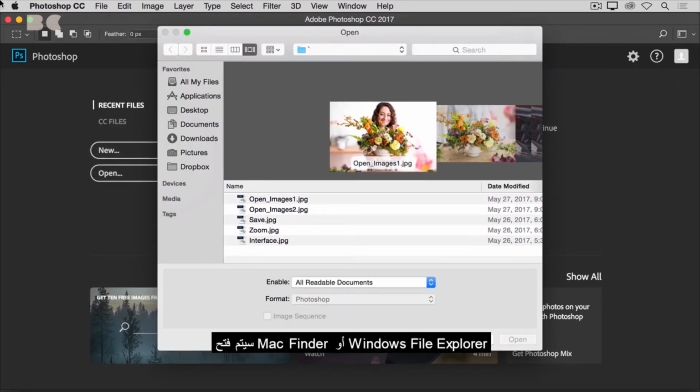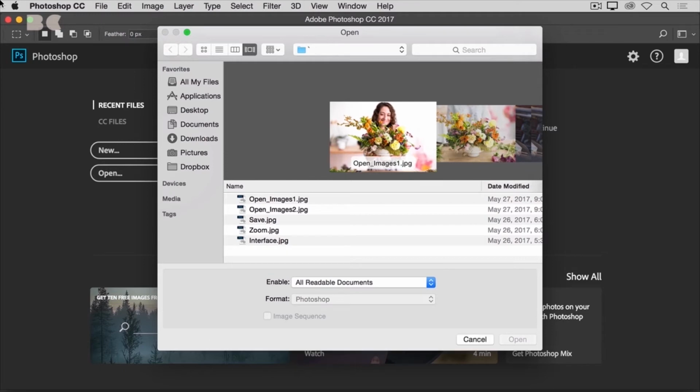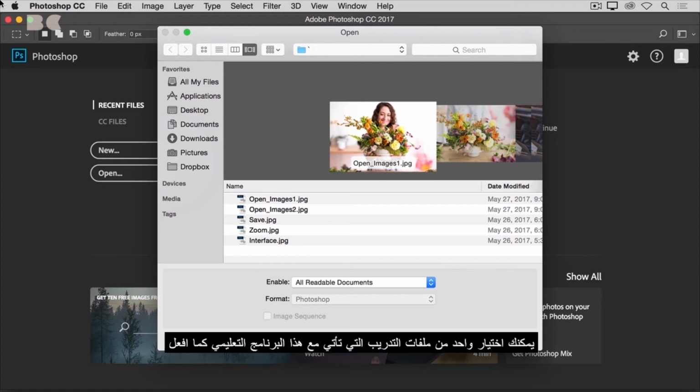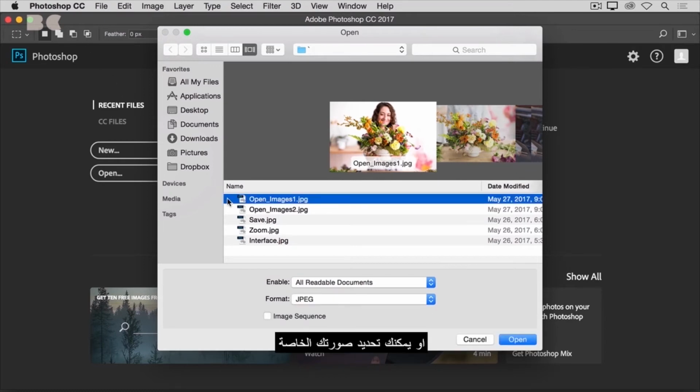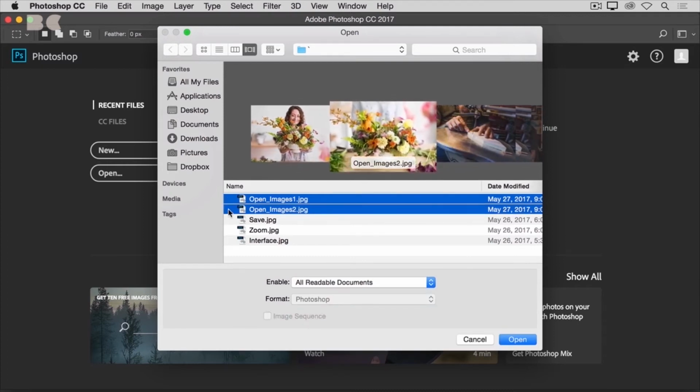That will launch your Mac Finder or your Windows File Explorer, where you'll navigate through your file system to an image file and select it. You could select one of the practice files that come with this tutorial, as I'm doing, or you can select an image of your own. If you want to open more than one image at a time, hold the Command key on a Mac or the Control key on Windows and select another image file. Then click the Open button.